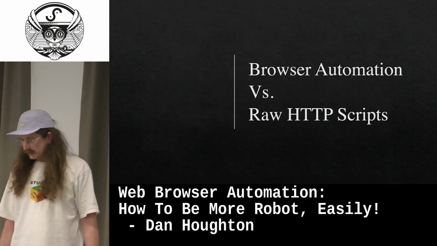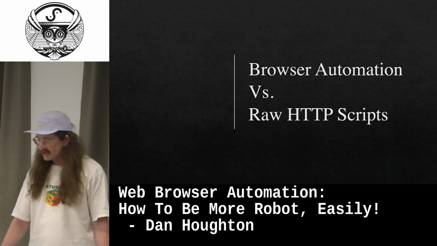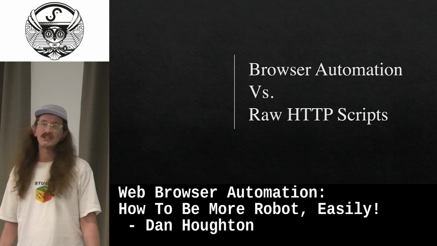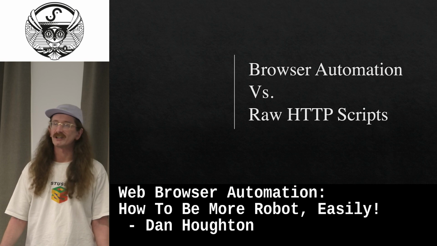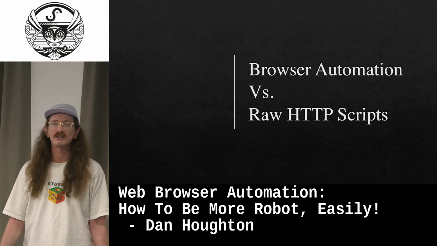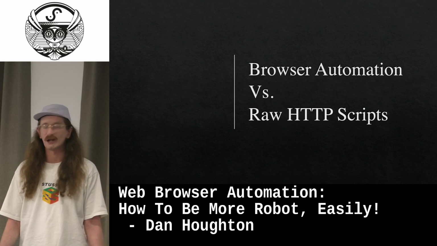So I wanted to really quickly touch on browser automation versus raw HTTP scripting. This is for the people that I said earlier would have been screaming inside when they saw me brute forcing logins with browser automation.